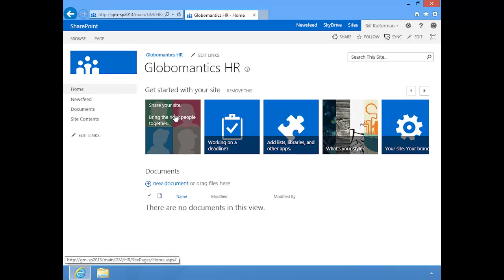And you'll notice we move when we hover over it. We get the little pop, share your site, bring the right people together. This is going to deal with our site permissions, and they've changed those a little bit, and it's going to be, I think, a little less confusing, a little easier for you. We also have this, which is where we can go ahead and add things like tasks and the calendar and a timeline, a new feature.